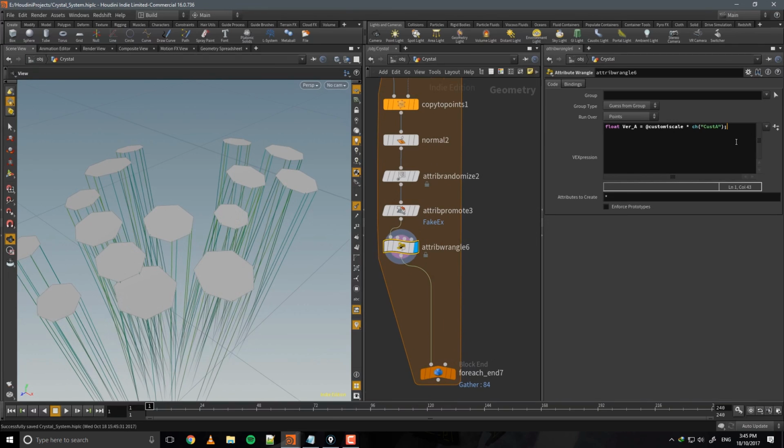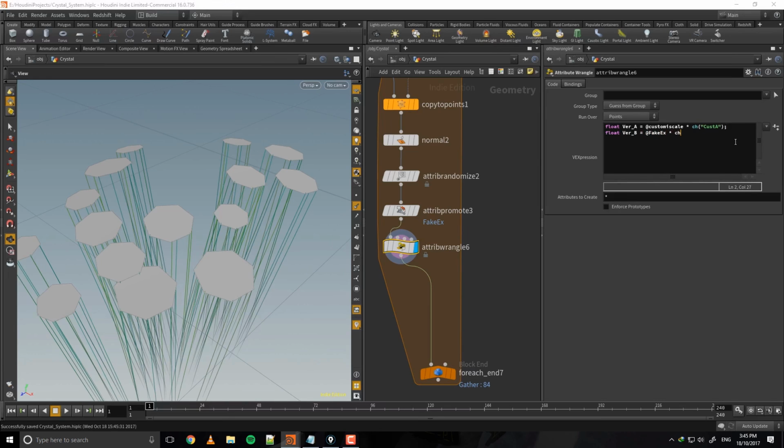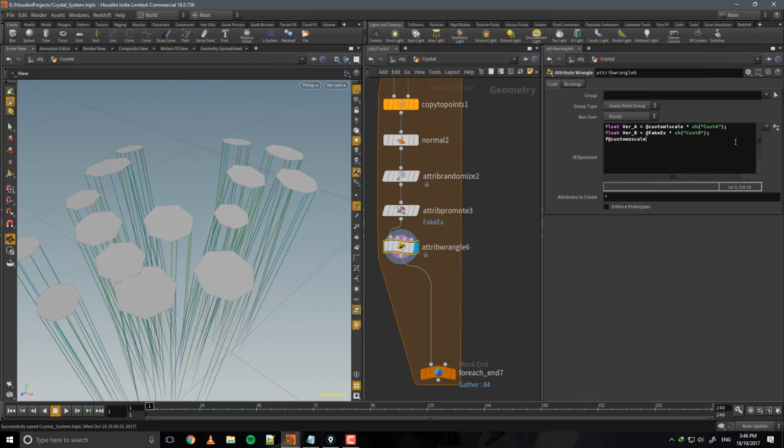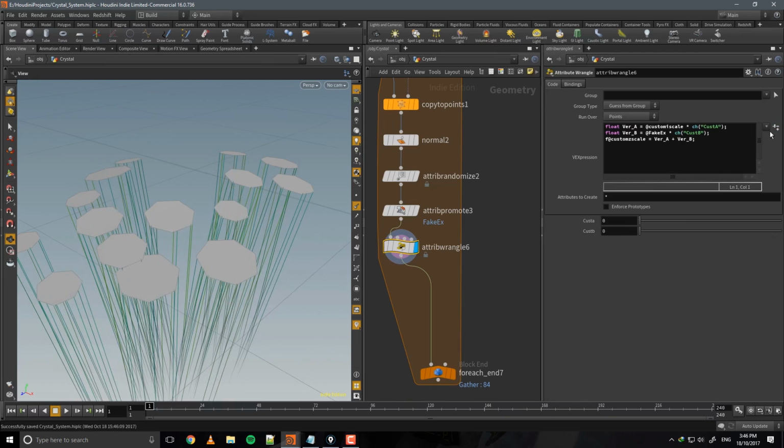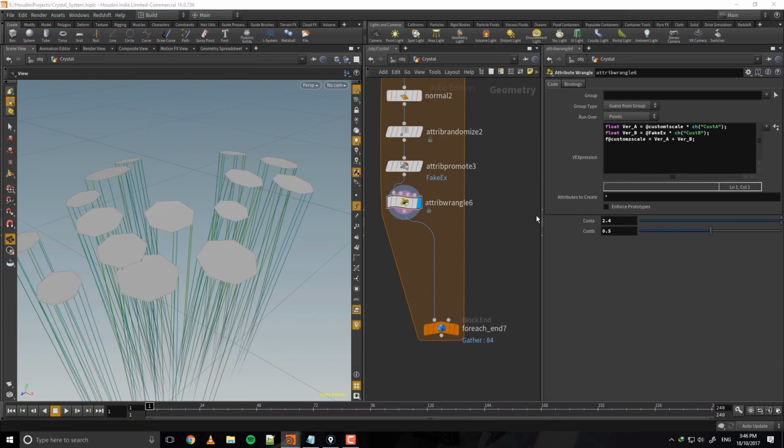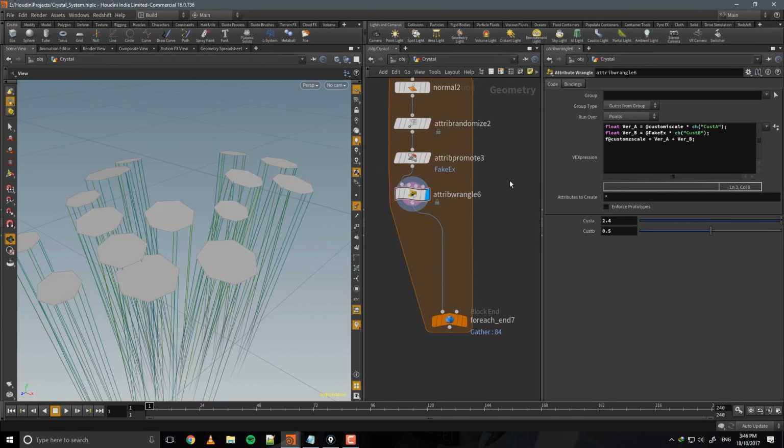Okay, then I'm going to do the same thing. I'm going to make another float. Float version B equals the fake X times channel custB. And then I'm going to say float custom Z scale equals version A plus version B. Okay, that's done. Load these up, and then I'm going to put in a value of maybe like 2.4, and this one's going to be about 0.5. Okay, then I'm going to promote the custom Z scale back to primitives.